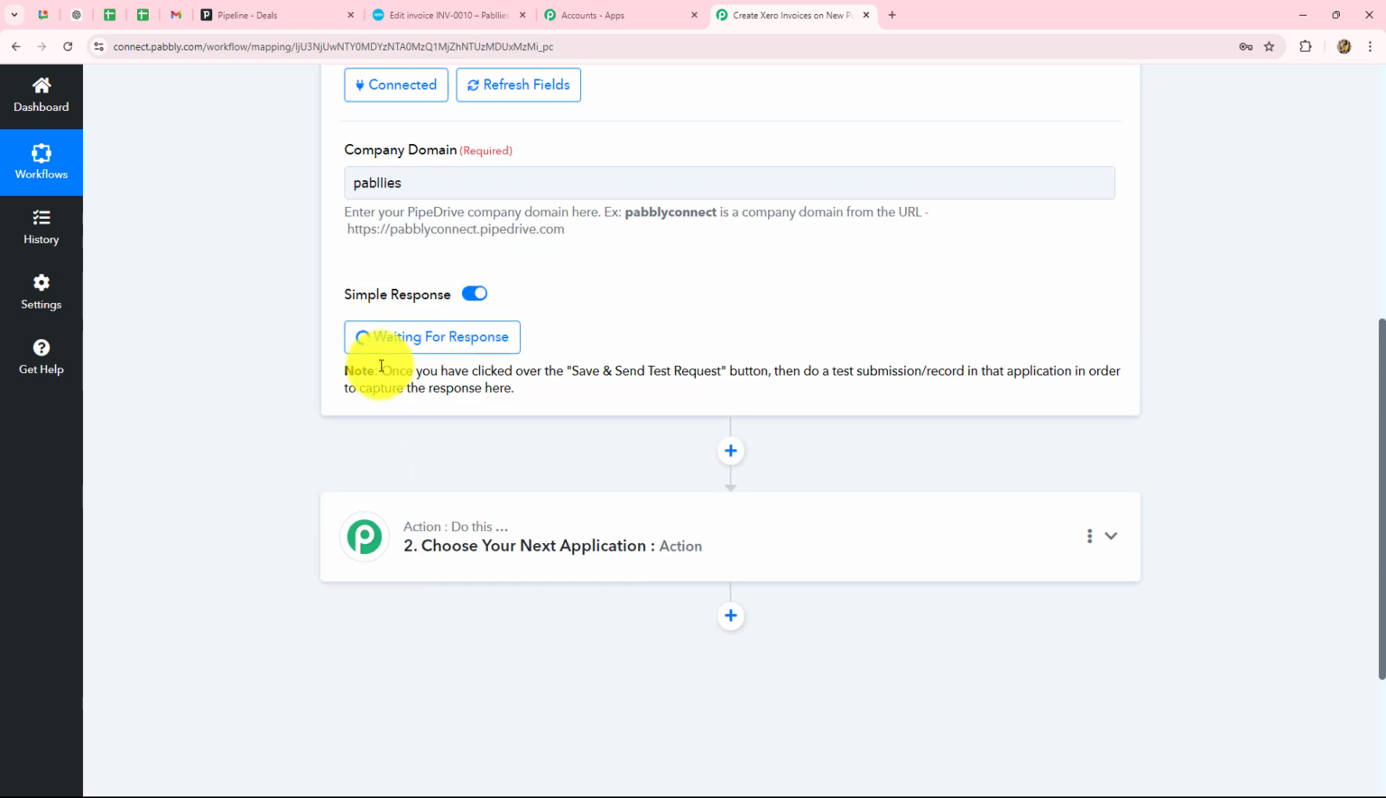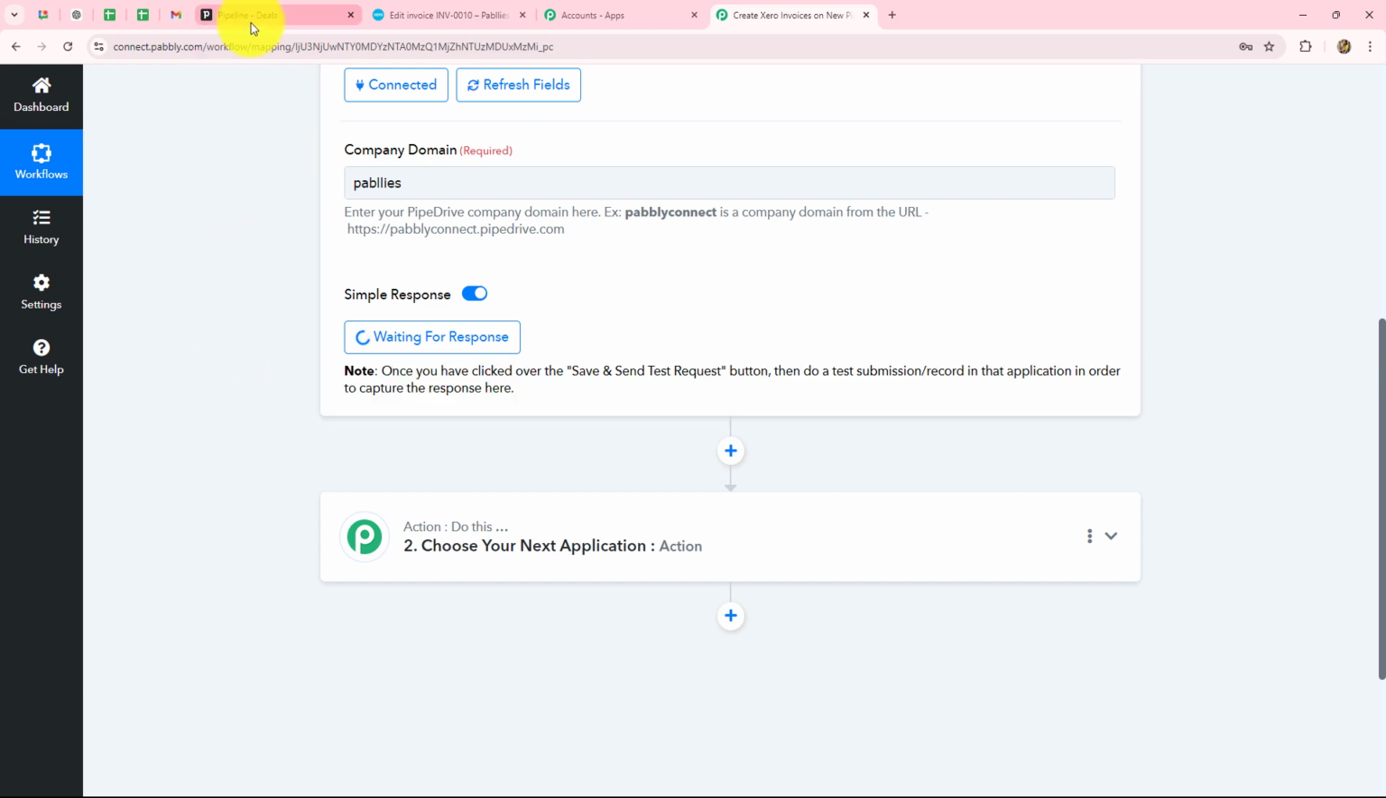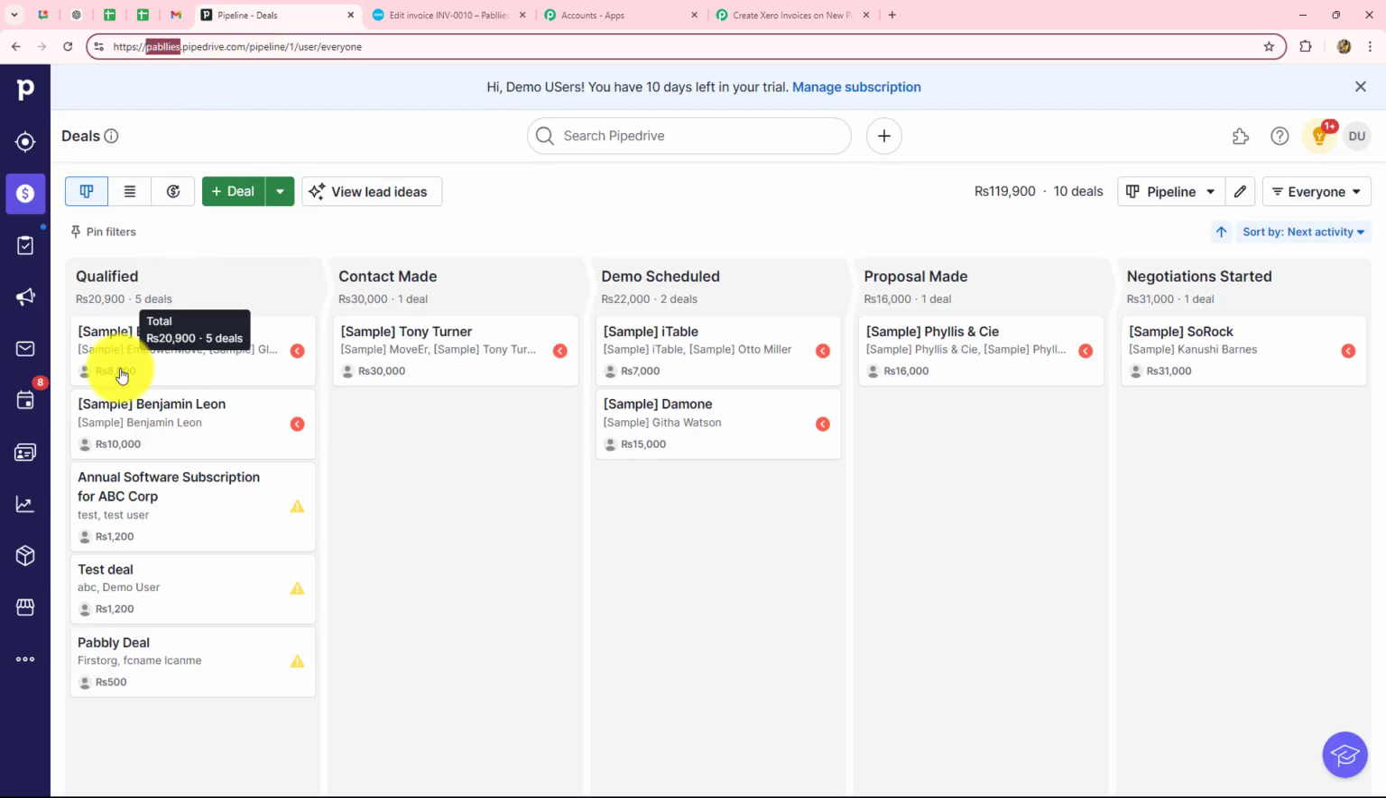As we have done that, you can see it is showing waiting for response. This means that now we have to do a test submission inside our application by creating a new deal so that the response can be captured. So I'm going to once again take you to my Pipedrive account, and now from this plus deal icon, we are going to create a new deal.